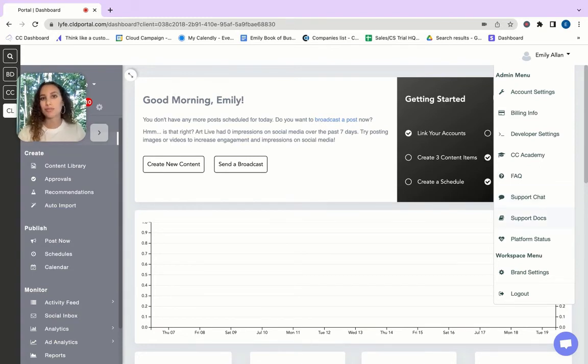Our support docs are similar to our FAQ tab. However, these are white labeled articles that you can send over to your clients. The platform status is the overall health of how our platform is running.